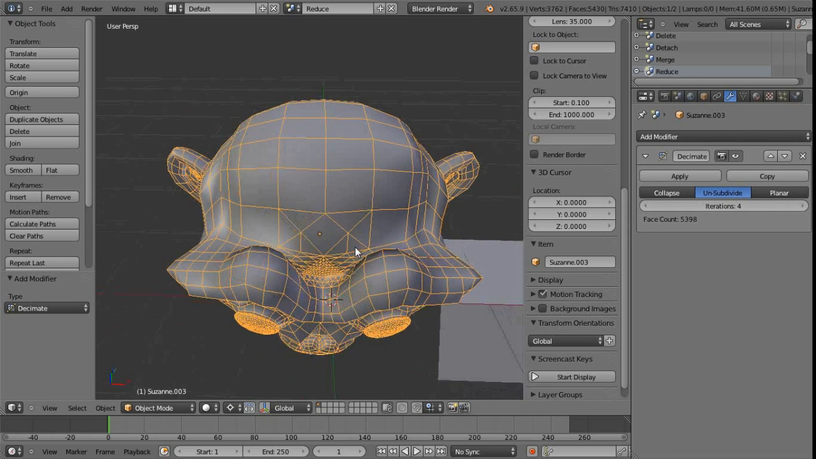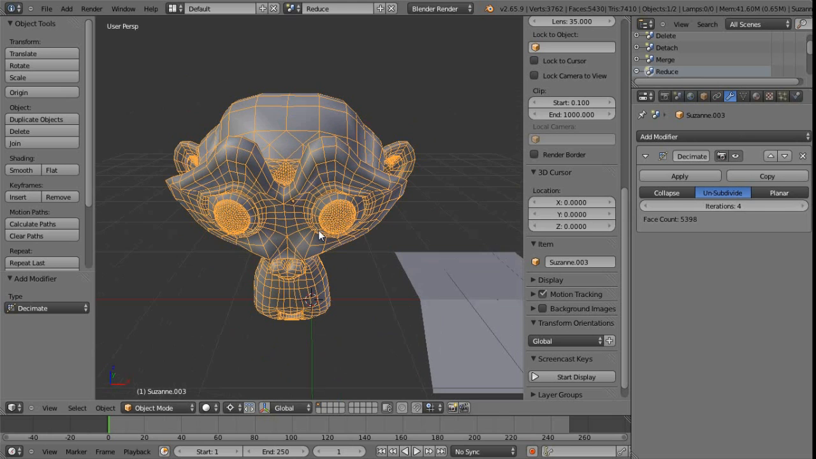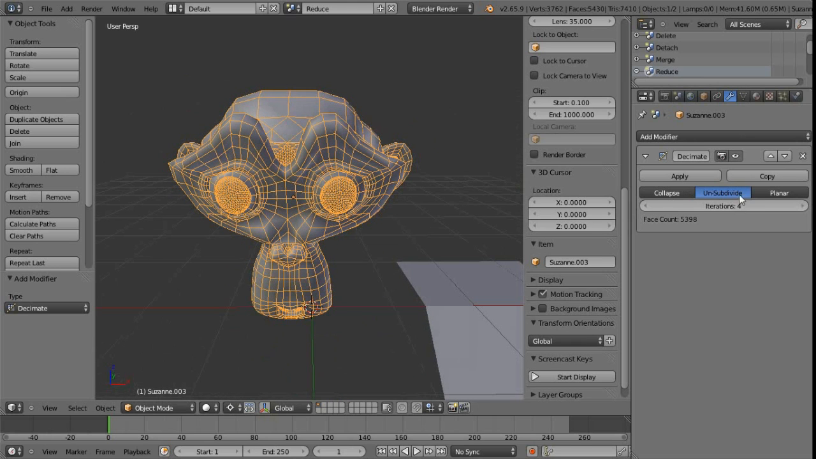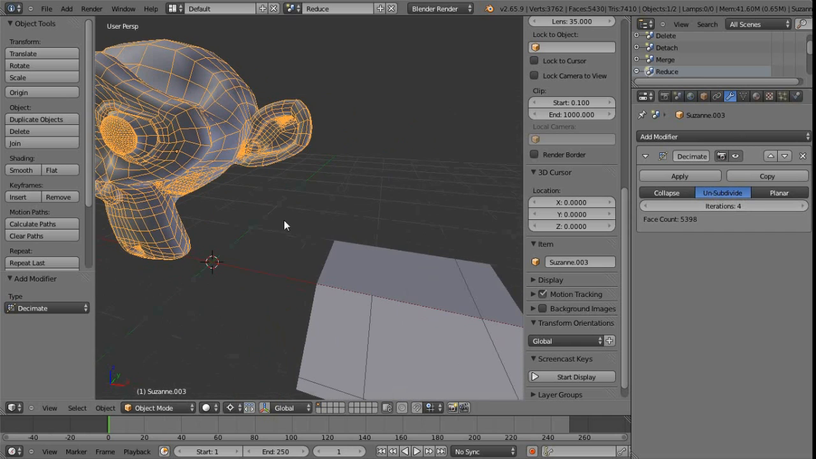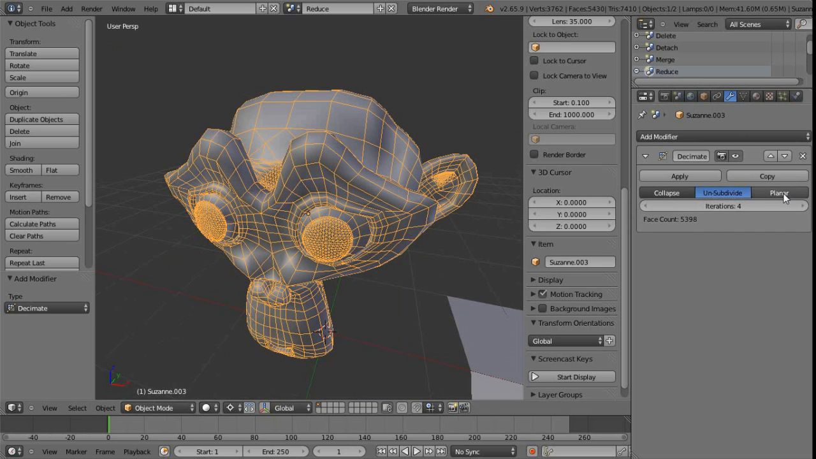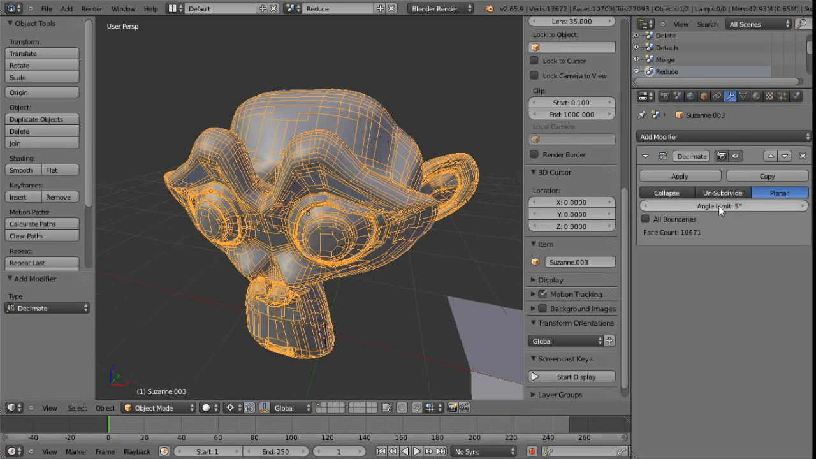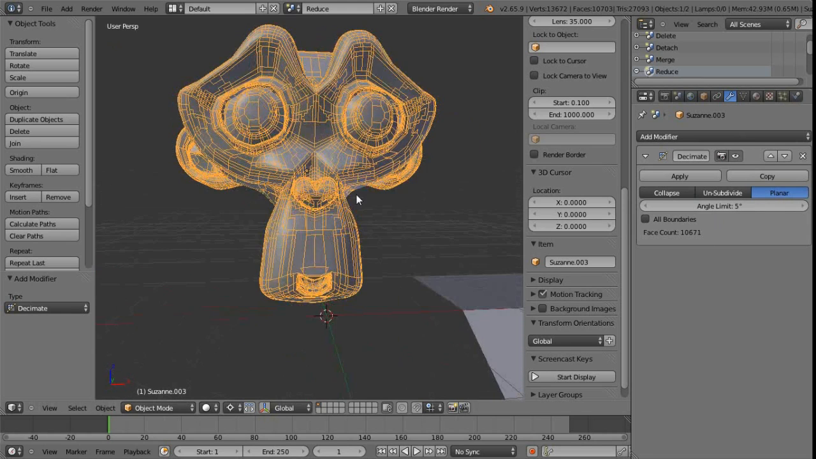So that's basically the reason why the best way that this option works is with a completely quadded mesh, but we get some great results with that nevertheless. And then we have the planar method, which is not going to work terribly well with this object because it's quite an organic shape. As you can see, that's the kind of result that we get.